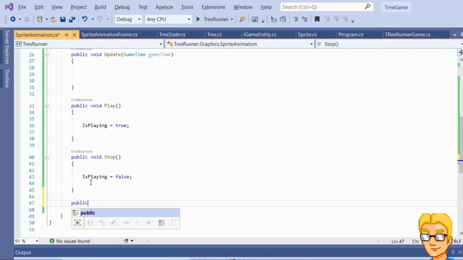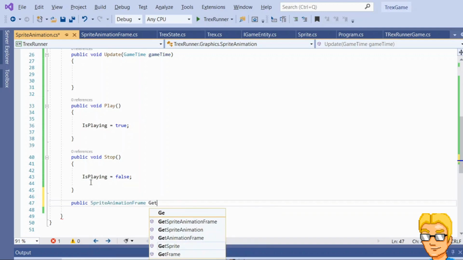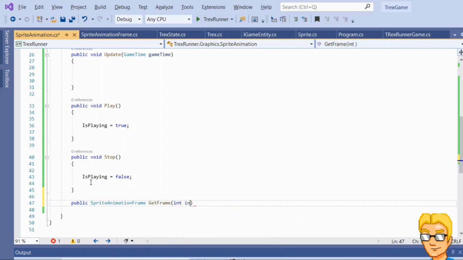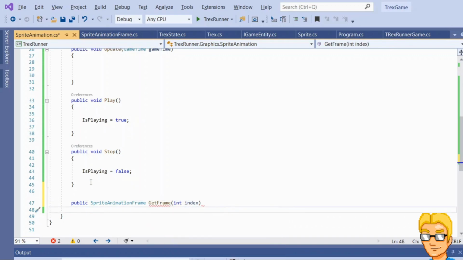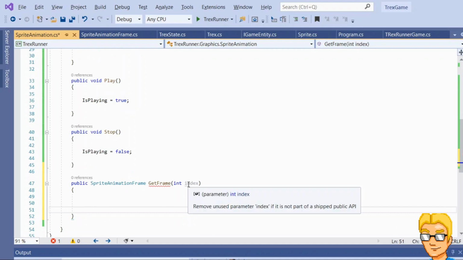So let's implement this other method from our diagram, SpriteAnimationFrame, and it's called getFrame, and it takes an integer named index in this case, and it should return the frame in the timeline with the given index starting at 0.